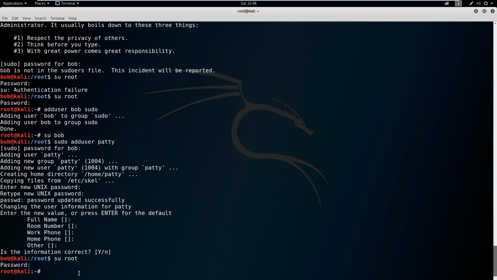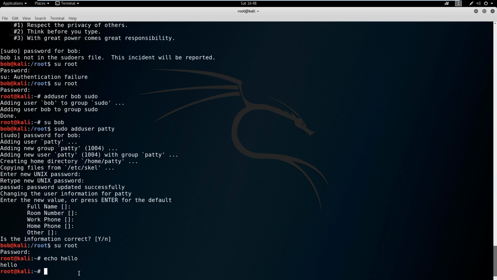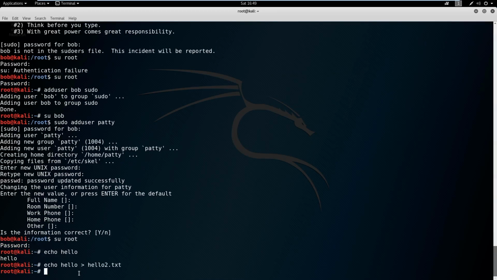And so the next basic command I want to show you here, let's switch user back to root, is echo. So you say echo hello. Just going to echo that back to you. So we can use this, for example, we can echo hello into a file. I don't remember if I had the hello already on there, so I'm going to say hello2.txt. And then we can use the cat command to see what is in the hello2.txt file.